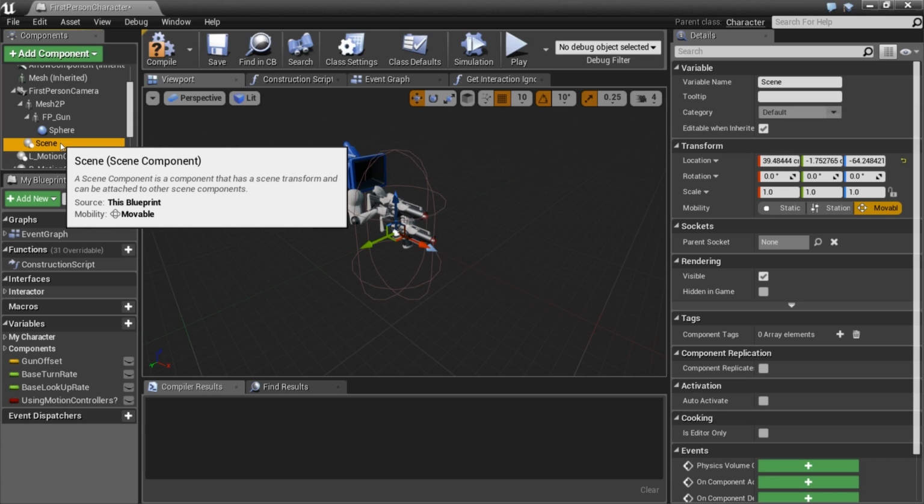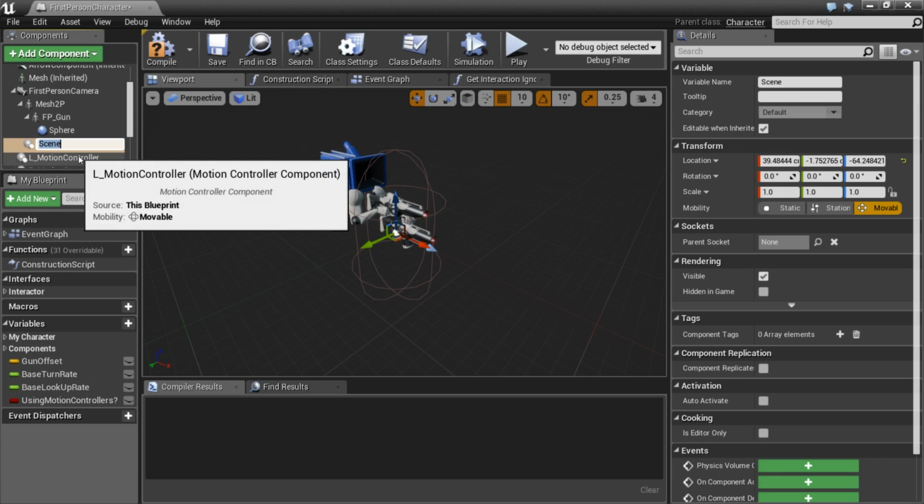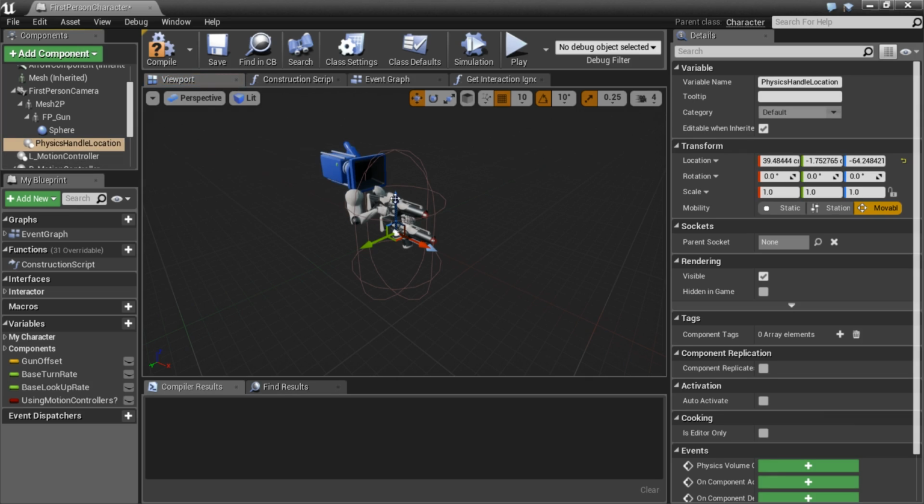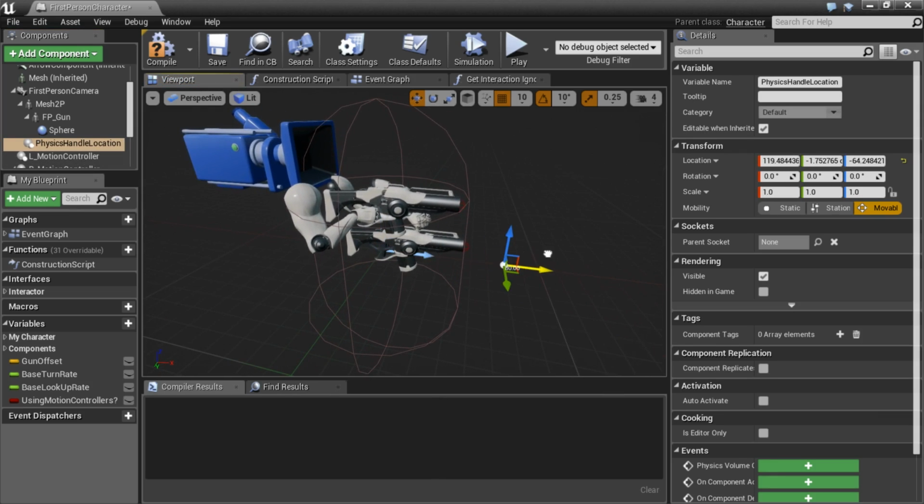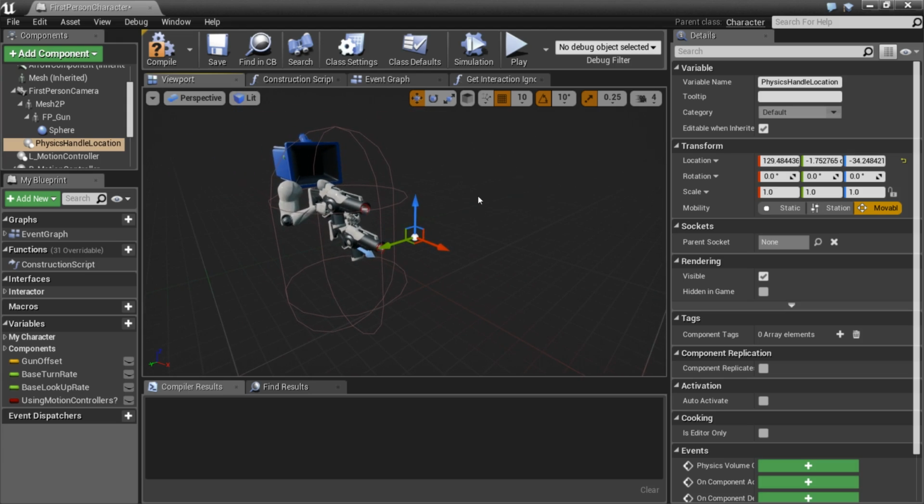holding things from. I want to rename this scene component physics handle location, and I want to position it out in front of the gun, like so here. I want to make it a little lower. That's just personal preference. Again, it doesn't matter exactly where you put this, as long as your character has one. And then we're going to tell the interaction component where this scene component is.